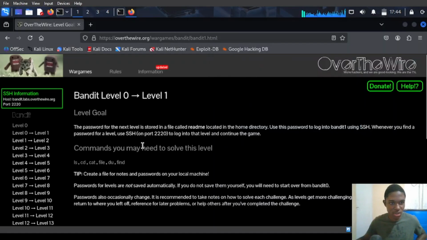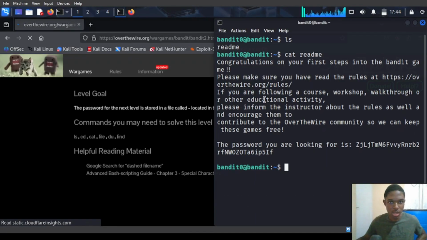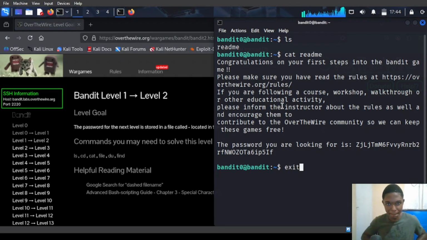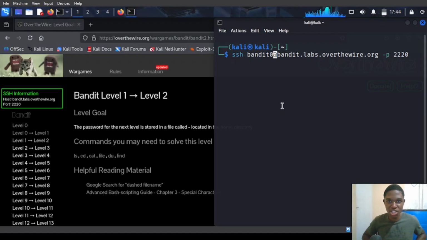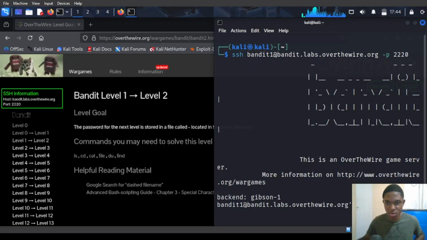And now we can go to the next level, which is level 1 to 2. So we can type exit. And now we can go back to the previous SSH command by using the up arrow key on our keyboard. And now we can change the username that we want to log in as to bandit1. So we can press return or enter to log in. And it will ask us for the password that we copied. We'll just paste it in and we'll press enter.